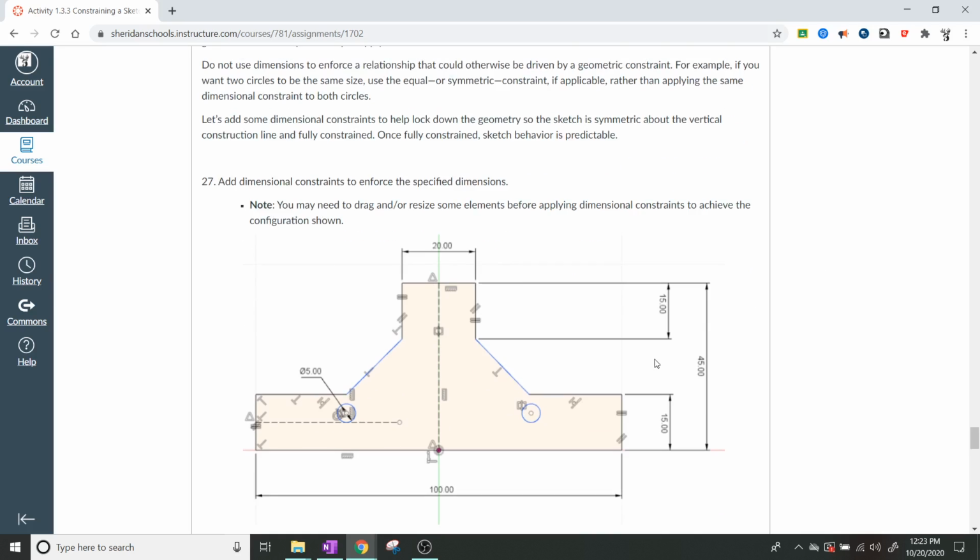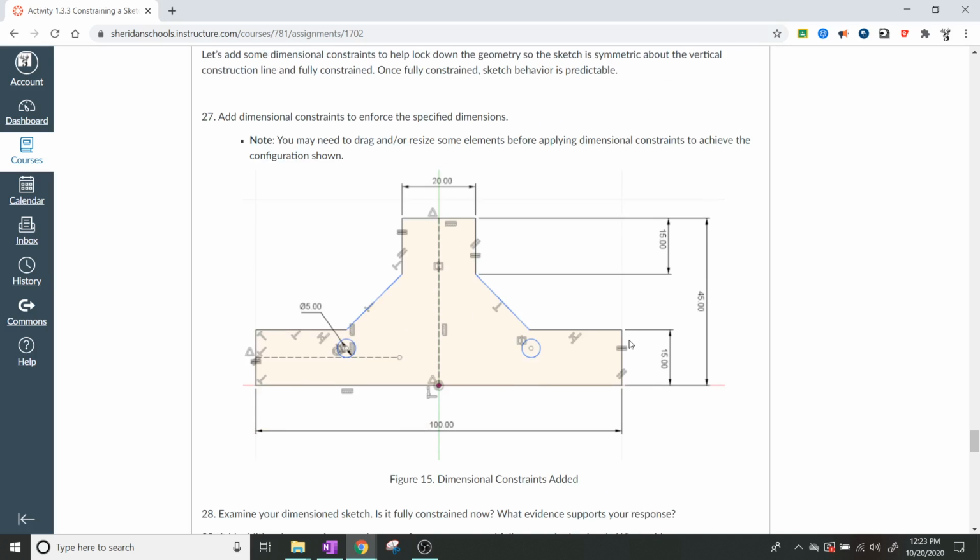So, for example, it wants us to add dimensional constraints to this shape. If you look down at the bottom, if we add a dimensional constraint to the far left and right of the object, that's going to set that to be 100 millimeters all the way across. If I were to set this to be 15, that's going to make this 15 millimeters. And that's going to lock this particular line segment into a distance that is mandated by the 15 millimeters here and the 15 millimeters here.